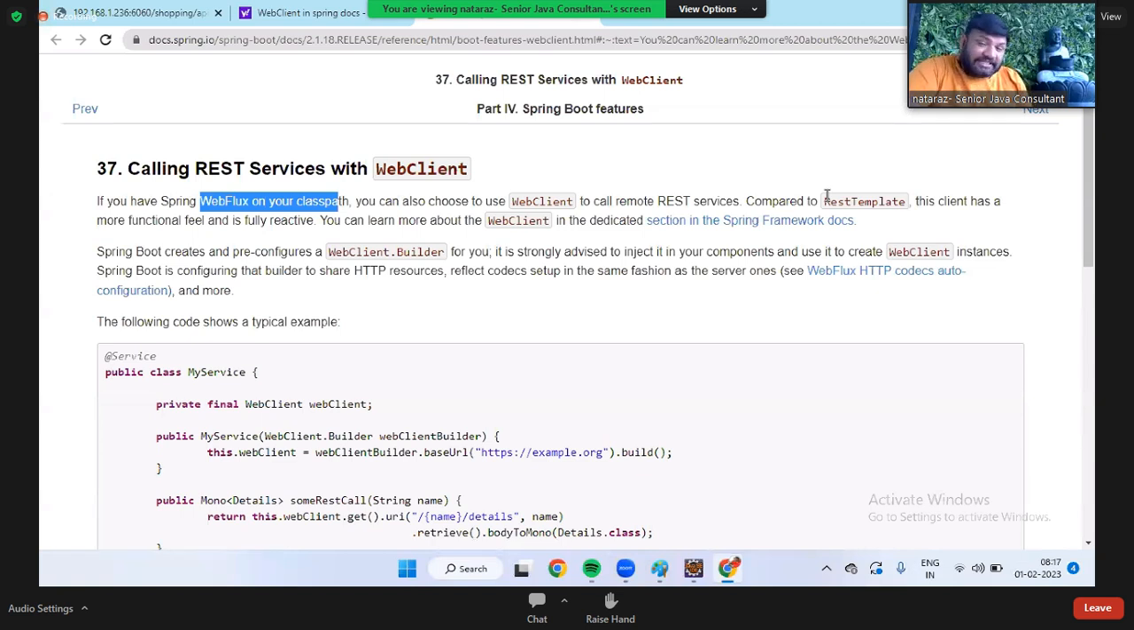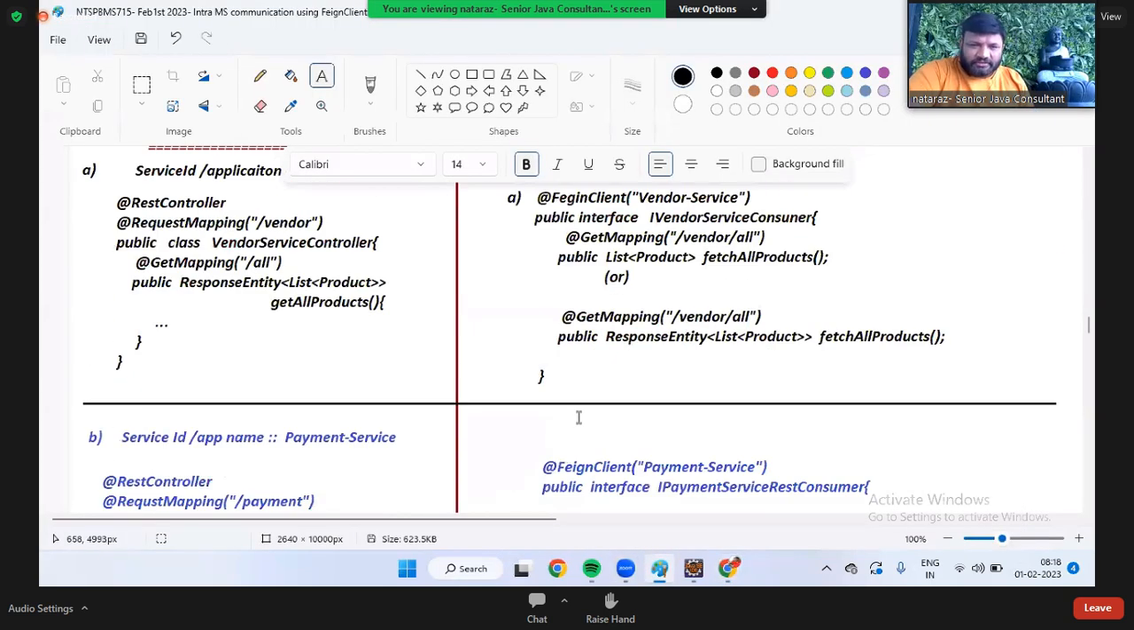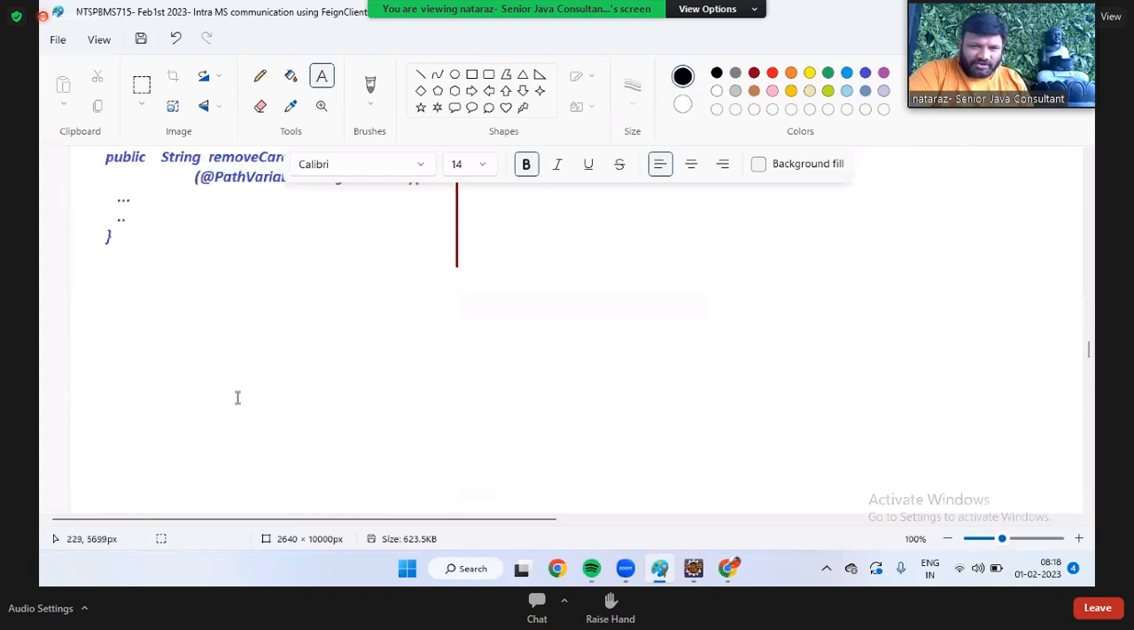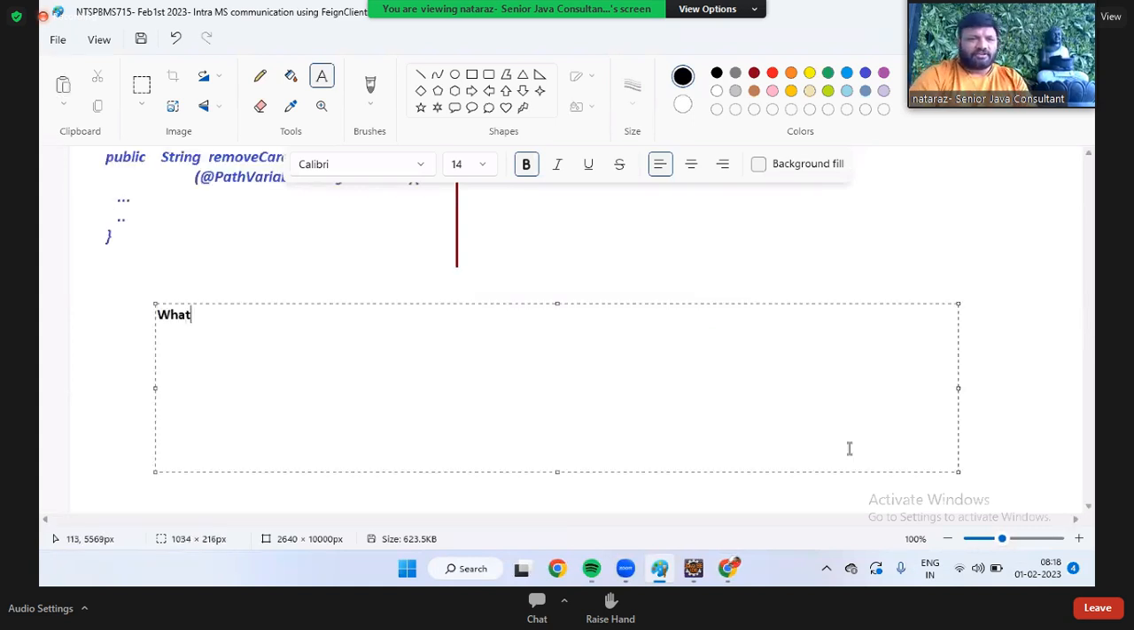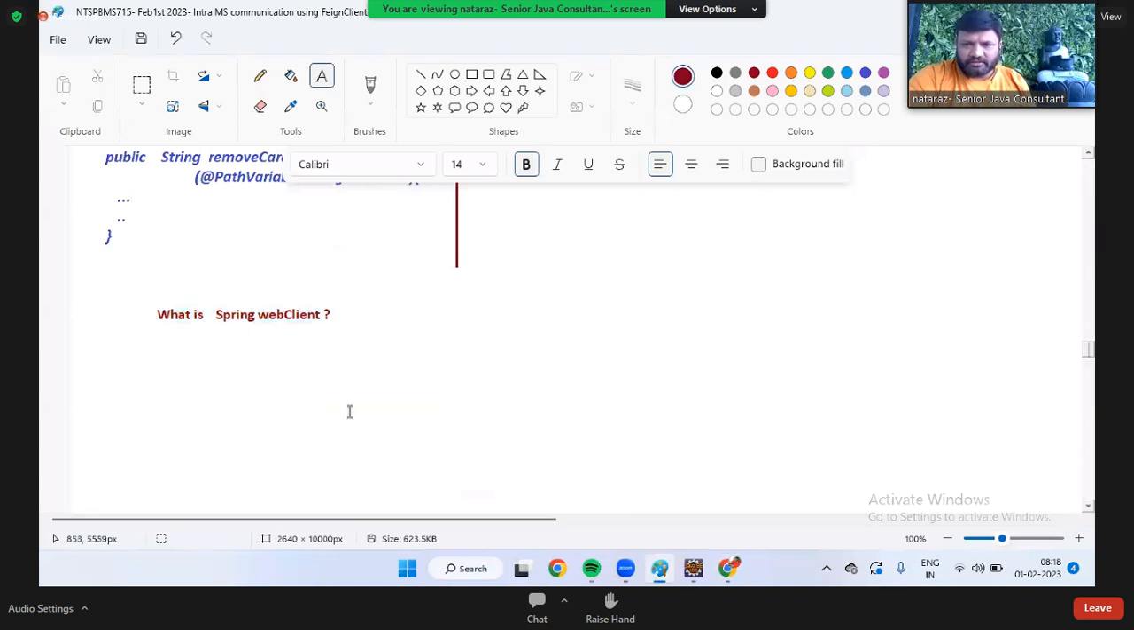Okay, WebClient is there in Jersey. WebClient is also there in reactive programming. Clear, boss? Okay. What is Spring WebClient?